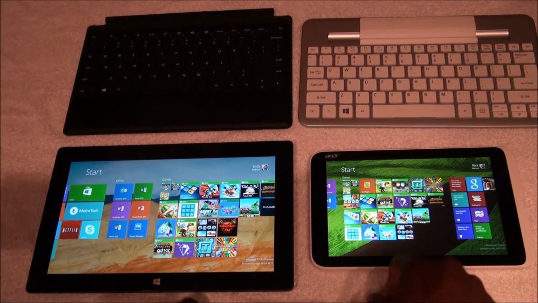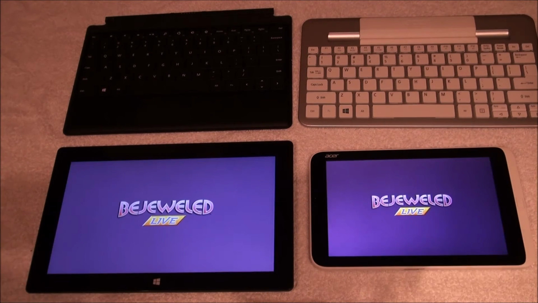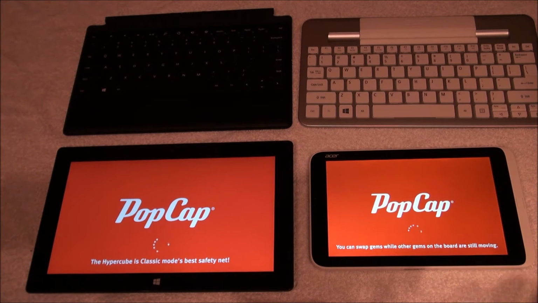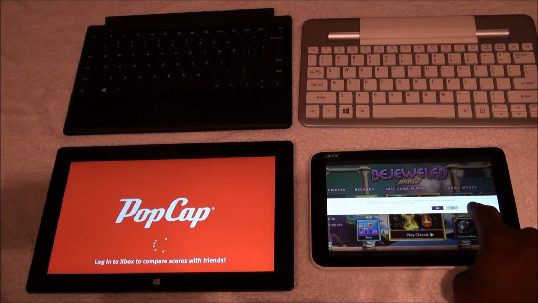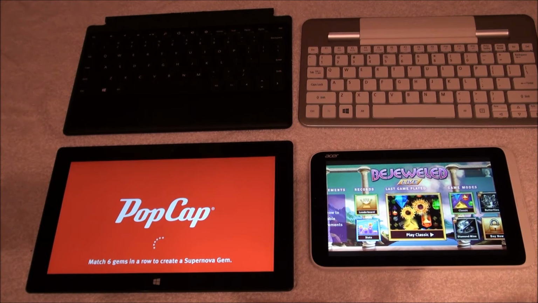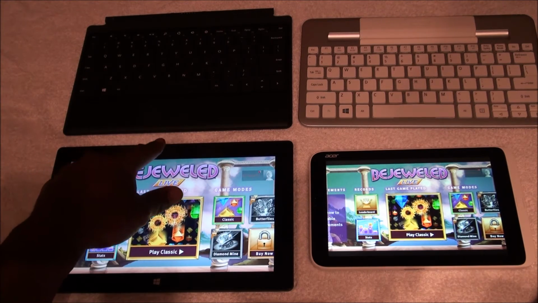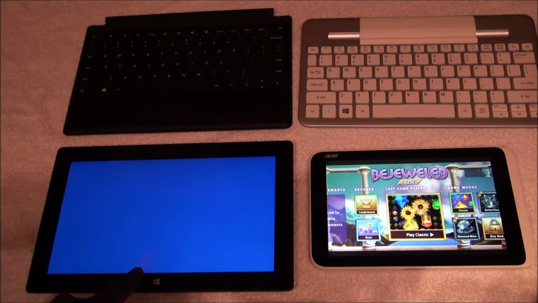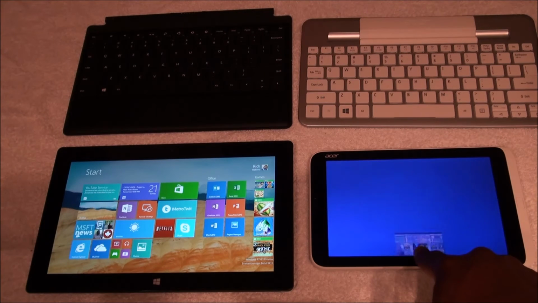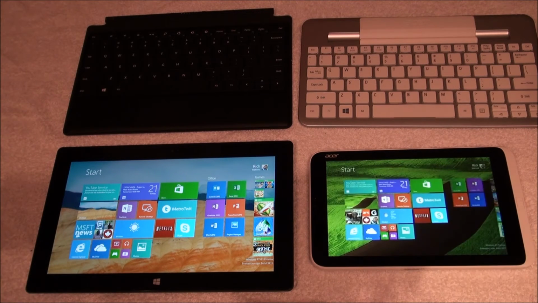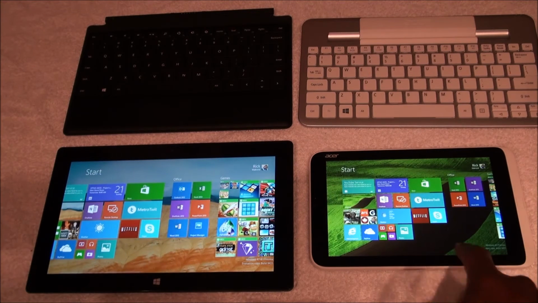Let's load another game. Let's try Bejeweled. Again, it looks like on the Intel side it's a little bit faster. And sure enough, it's up, ready to go. And the ARM one is now up, ready to go. So early indications show that the Intel Atom chip is giving us better performance.